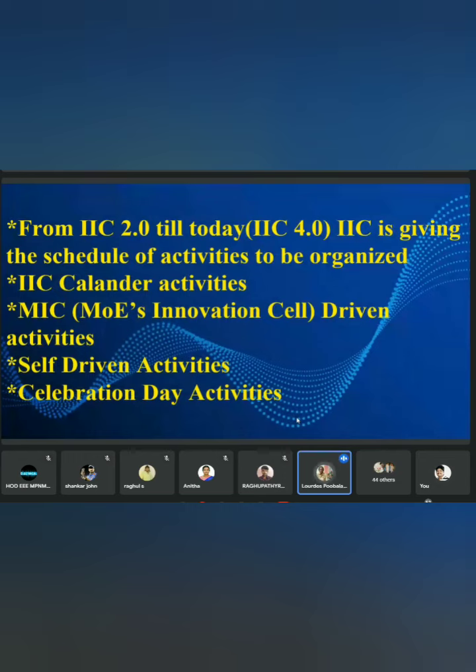Now, they have listed 4 types of activities. The first one is IIC calendar activities. Regarding calendar activities, they used to give the schedule of activities we need to do in each and every quarter. And the second type of activity is MIC activity. That is nothing but MOE's innovation cell driven activities. Remember, MIC activities are compulsory, that we will see later. This is the second category of IIC activities.